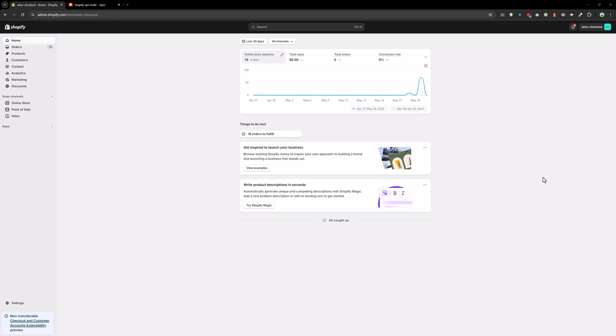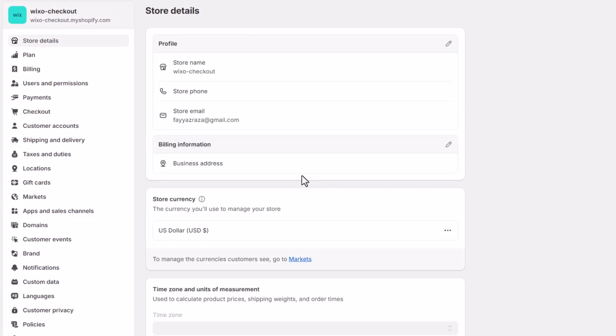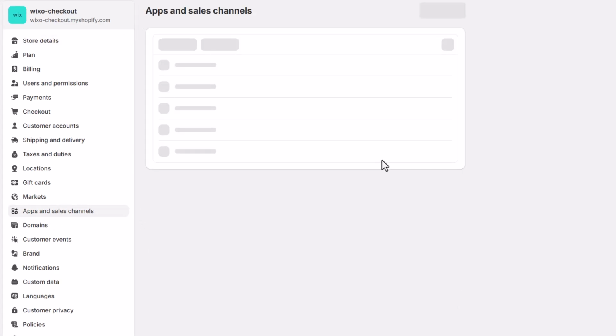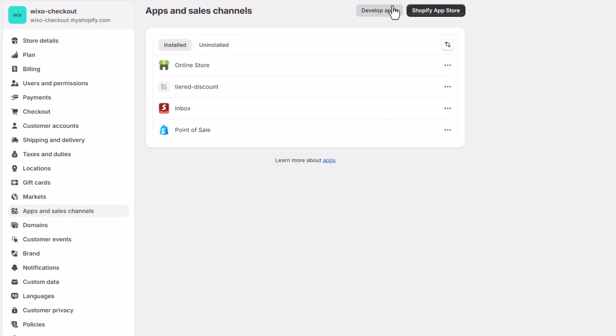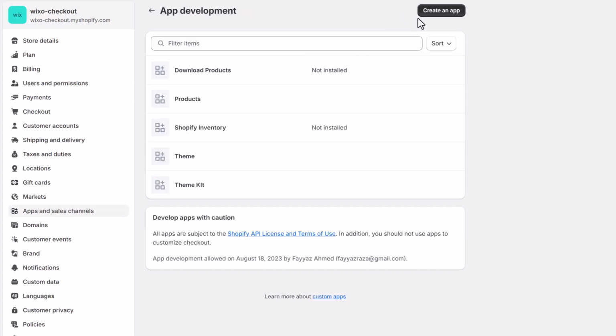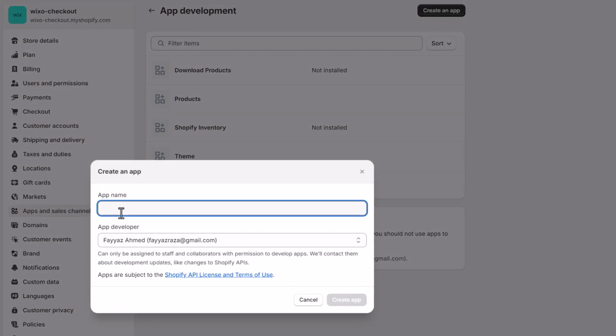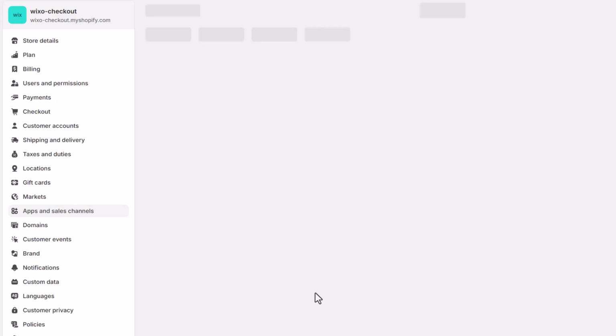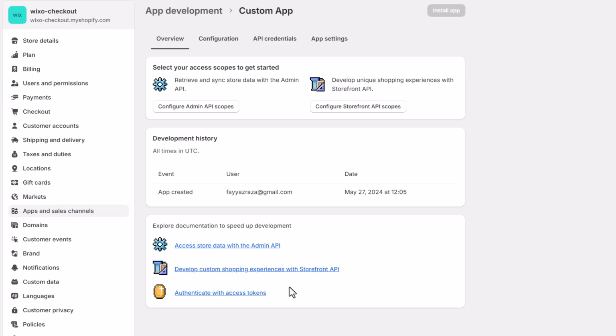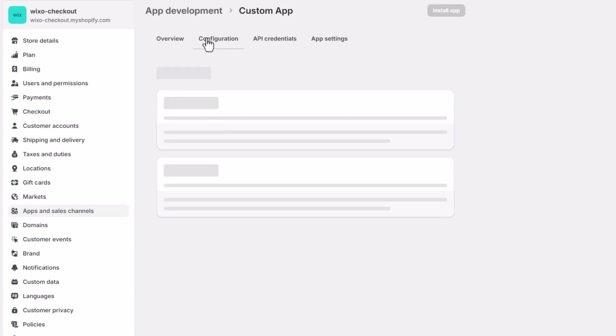So open your store and go to the settings, and then click on apps and sales channels. Develop apps. Create a new app and name it anything. And once the app is created, click on configuration.